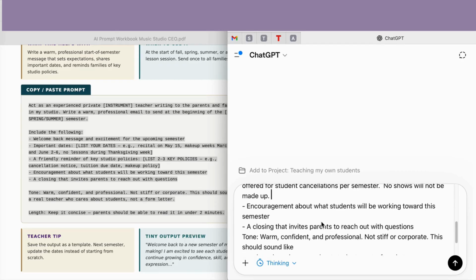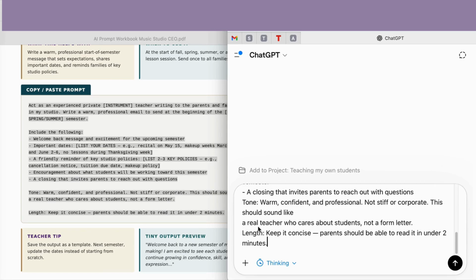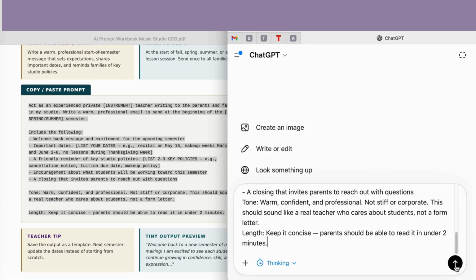Encouragement about what students will be working towards. A closing that invites parents to reach out with questions. Tone, warm, confident, and professional, not stiff or corporate. This should sound like a real teacher who cares about the students, not a form letter. Now, if you want the tone to be different, feel free to change any of this. Length, keep it concise. Parents should be able to read this in under 2 minutes. And we press go.